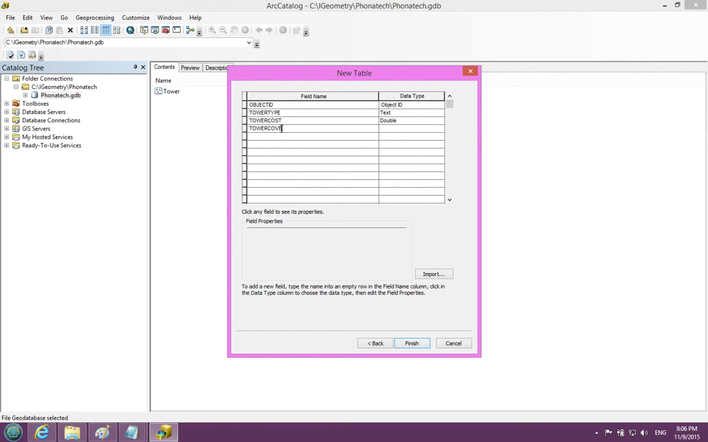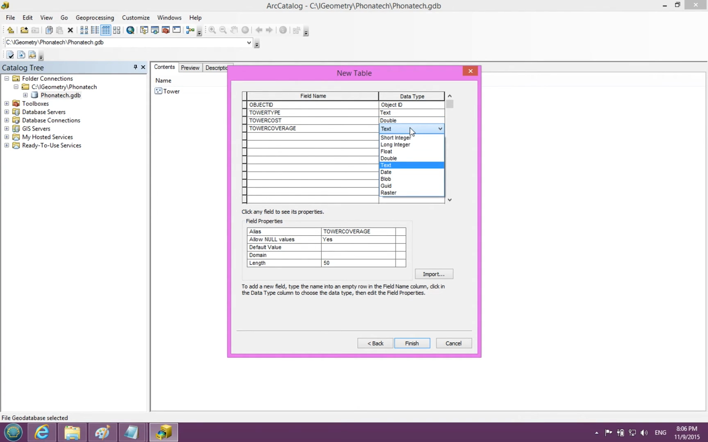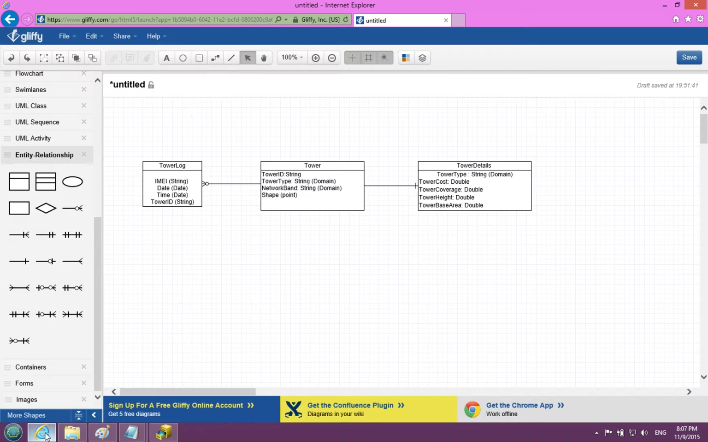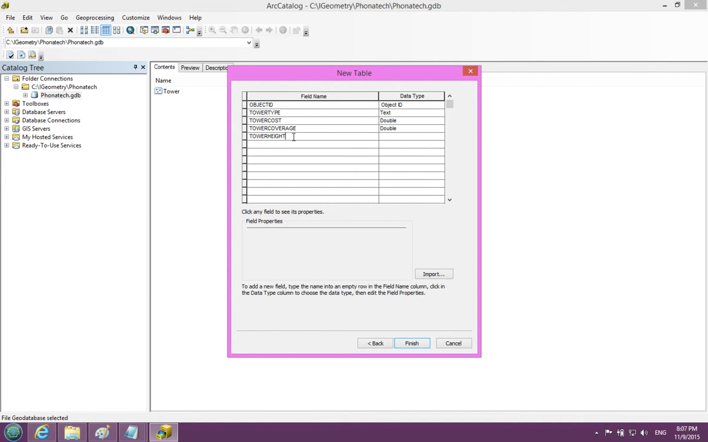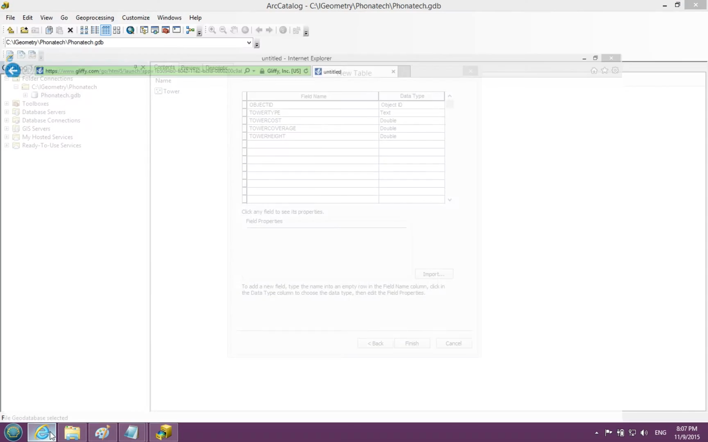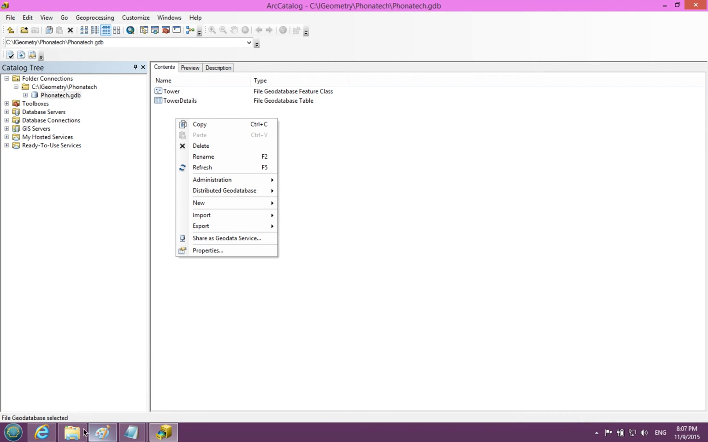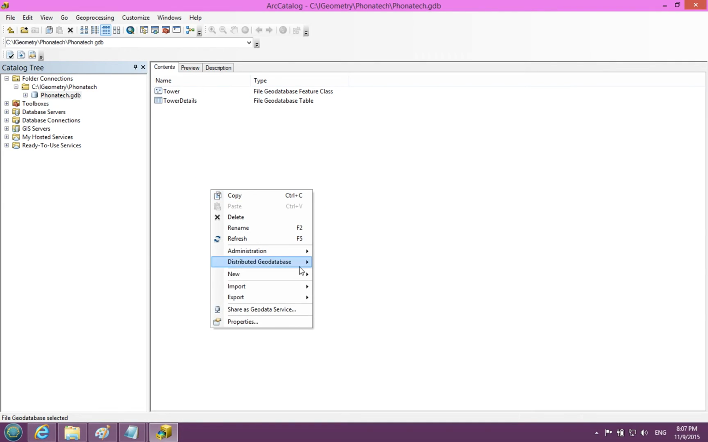Tower coverage, that's again double. Also, you have standards, like coverage can either be 100, 200, or 700. It cannot be anything else in the world. Then probably you want to do it as domain values, but not really. I don't think this applies to us. So tower base area, that's a double value again. I'm not going to change these. It's just too much. All right, final thing, the tower log.